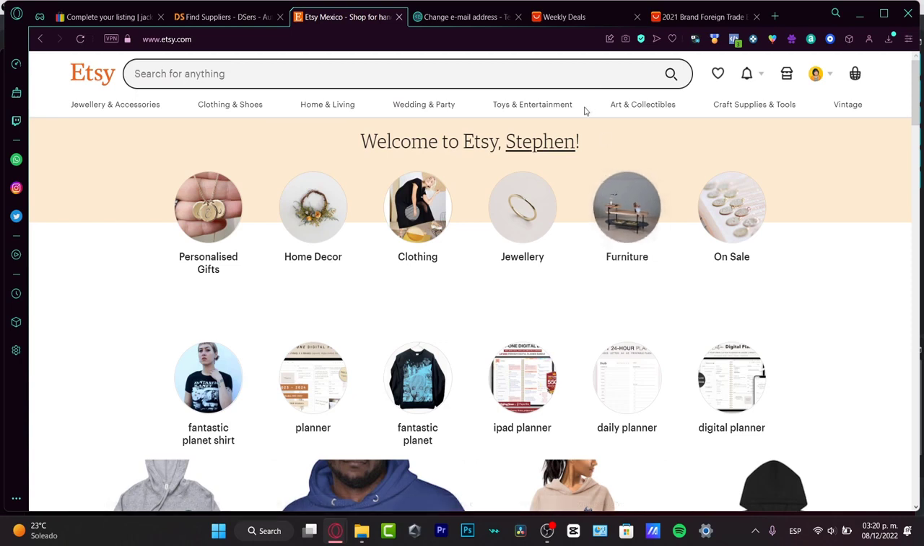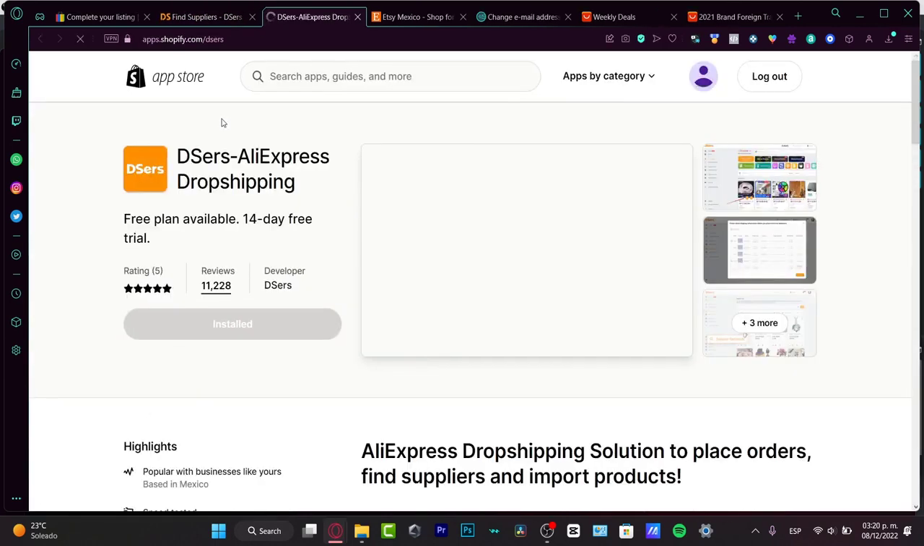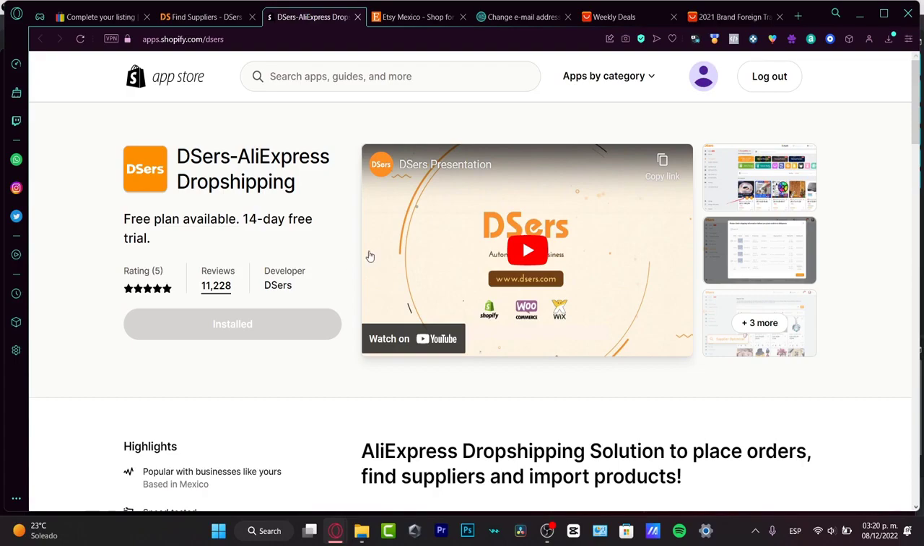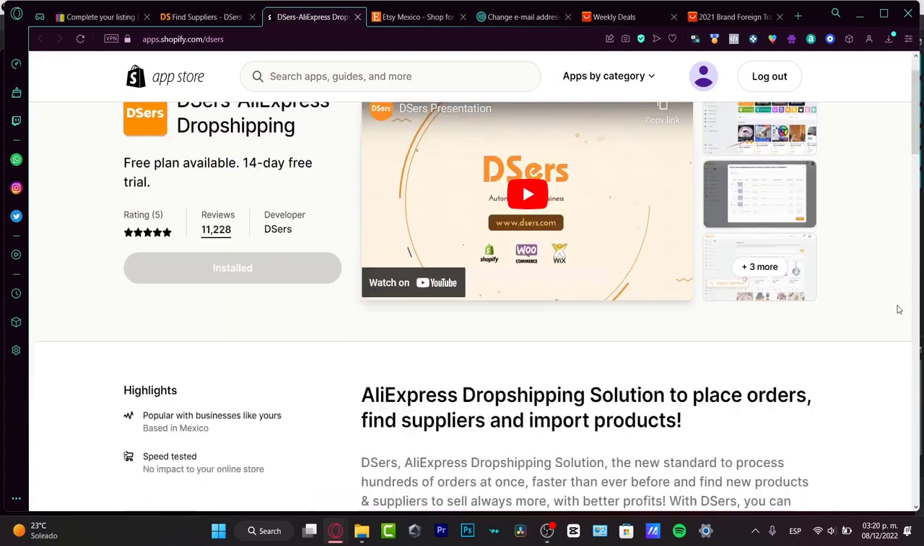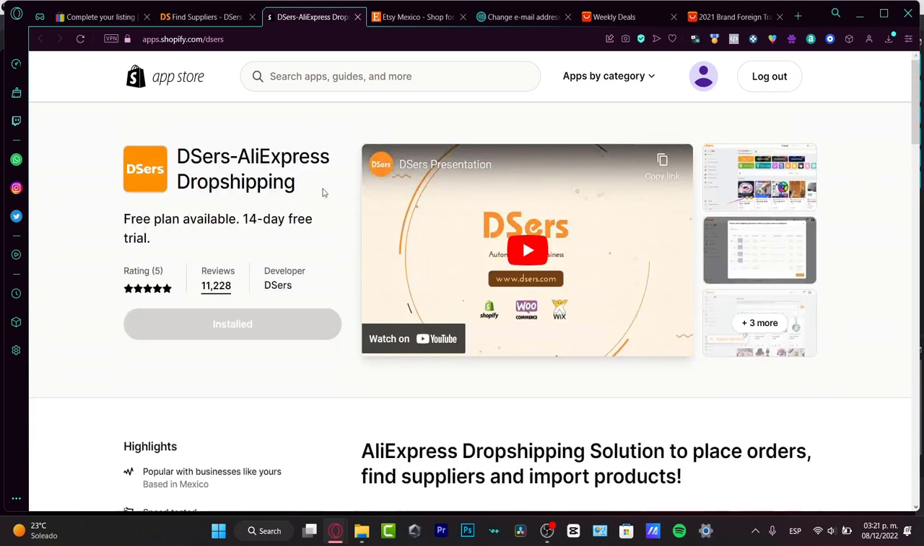So what you want to do is to go into the DSers. This is an application actually for making dropshipping. So what you want to do is to choose your stores. So I want to go into link to more stores, and in here the DSers application is going to be helping me. It's going to be telling me where I can add my DSers application so they can make the process that we just did to import listings automatically.